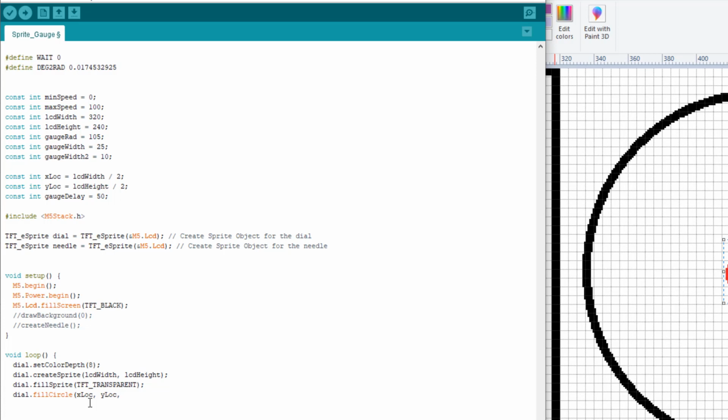So what we're going to do is say that the radius value is our gauge rad, and then we're going to give it a color. In this case, I'm just going to say red. Next, we're going to create another filled circle, but this time we're going to make the center of this one transparent. So we need to use x LOC and y LOC for the location.